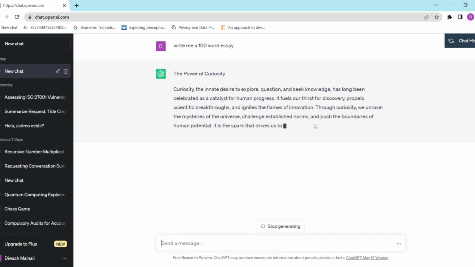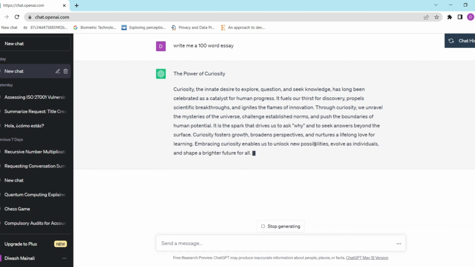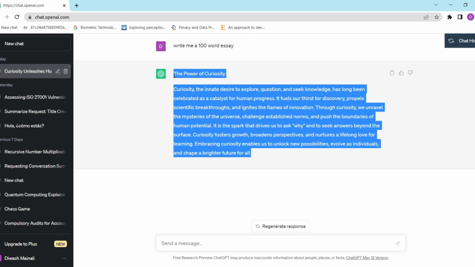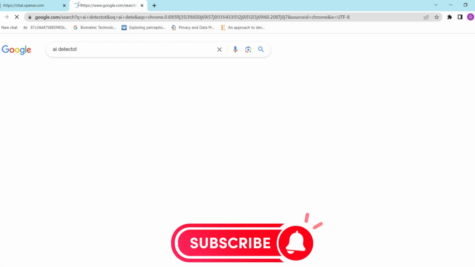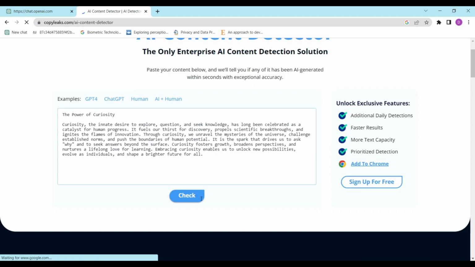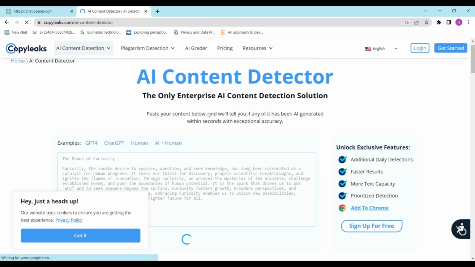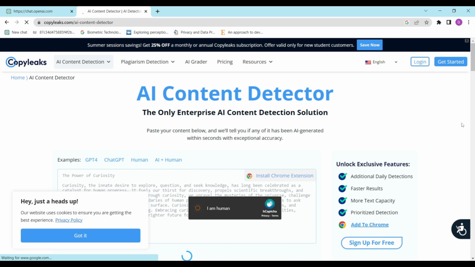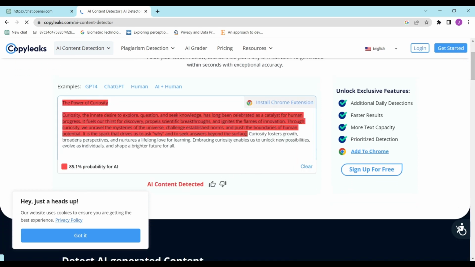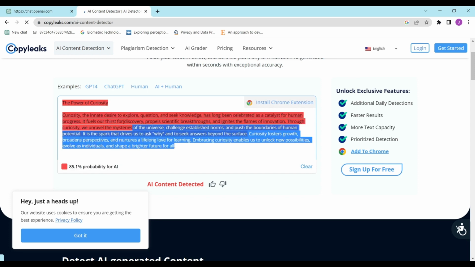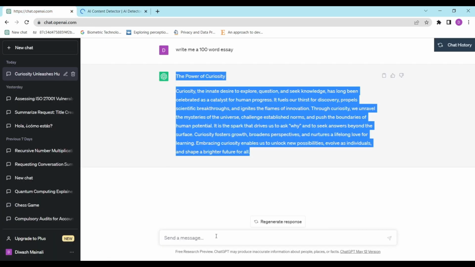So first let's generate any text using ChatGPT. So now let's copy this text and head on to our AI detector application and paste it over here. Now click on check. So here it has detected that our text was generated by AI.